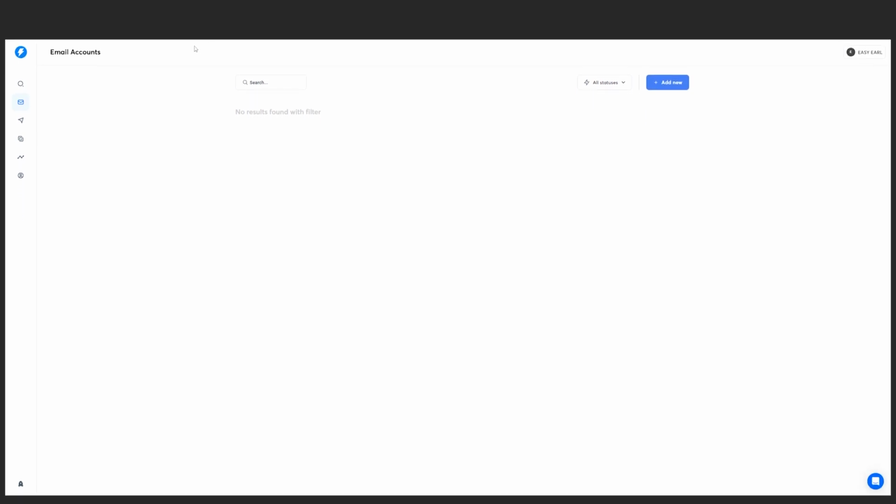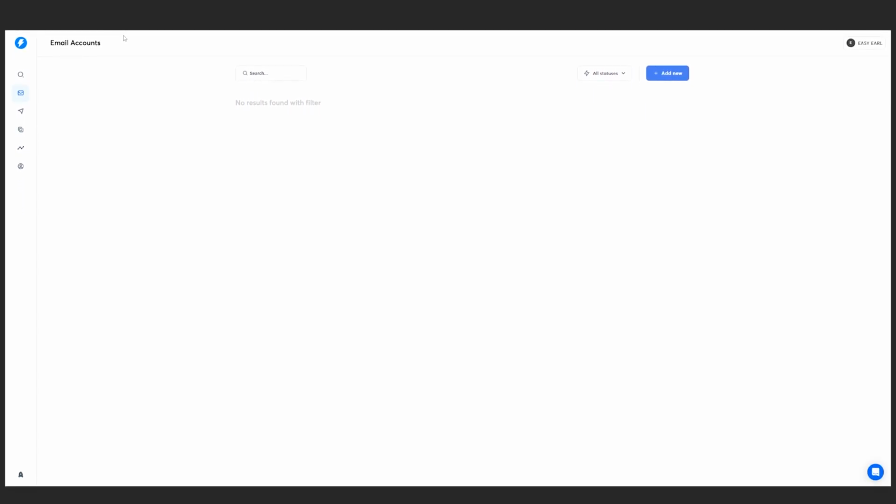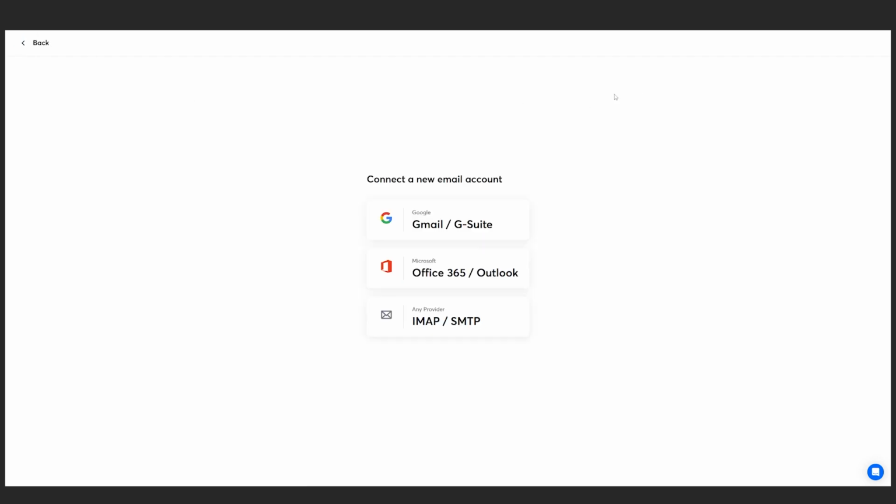Now, the first thing we need to do once we have signed up for Instantly is go down to the email accounts section and sign up or link one of our accounts here. So we're going to click add new, and you can pick which account you want to add. You can add a Gmail/G Suite, Office 365/Outlook, or a different one, and this is a bit harder to connect. I'm going to show you how to use the G Suite/Gmail one for now. So I'm just going to click on that section here.